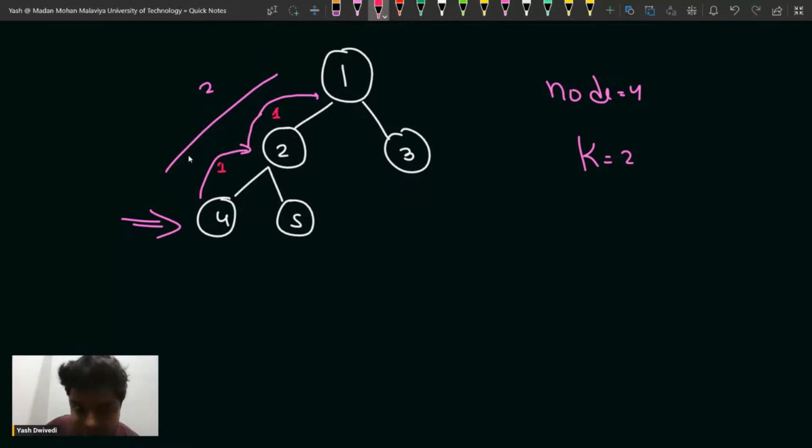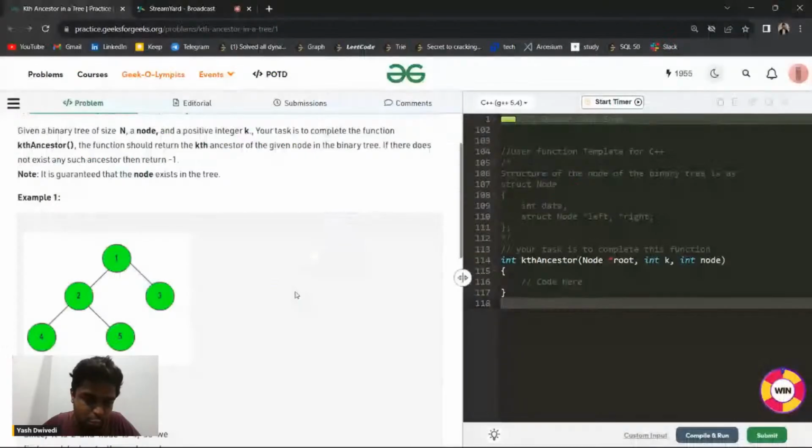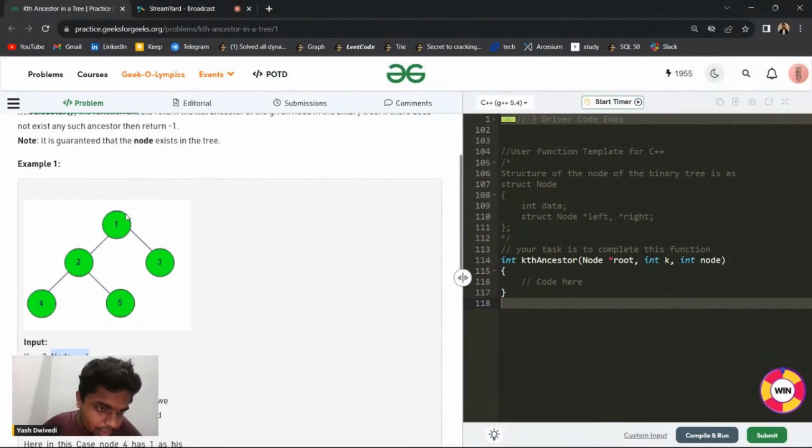the total two ancestors up, right? So that is nothing but the grandfather here. So the answer is nothing but one here. Why is it one? Because two ancestors up, the node is one only.